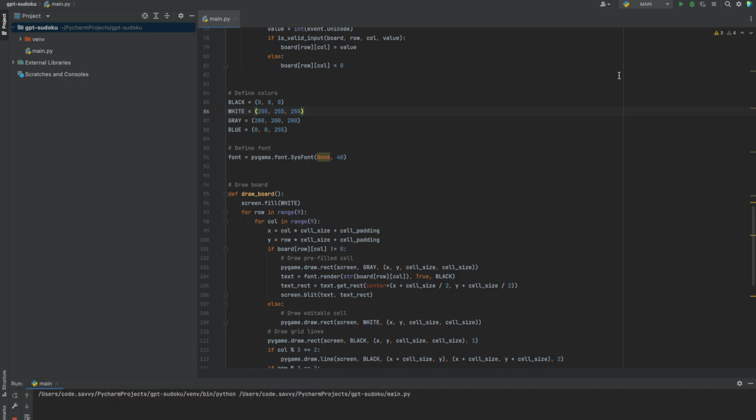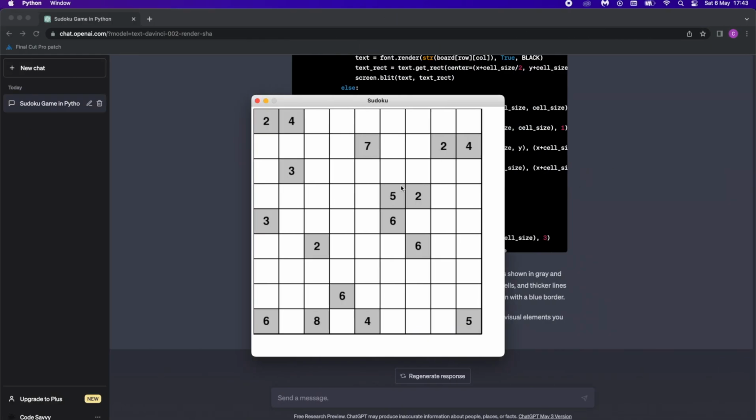Hey guys, today I'm going to show you how within less than 15 minutes I was able to create a fully functional Sudoku game, the game that you are currently watching on your screen, using Python, NumPy, Pygame, and most importantly without writing a single line of code. All of this was written by ChatGPT. I was only there to give it some instructions and guide it towards where I wanted it to go.